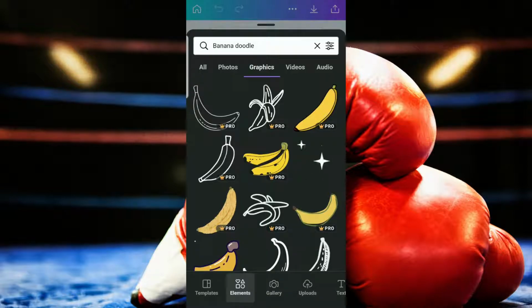So under the graphics tab, as I already have here, you're going to look for a banana. Now I'm seeing this one called Pro, so I'm going to use that. And not to worry if you don't have the Pro version of Canva, there's a link in my description. You can try Canva Pro free for 30 days. And if you're happy with it, then you can subscribe and continue to enjoy the benefits.